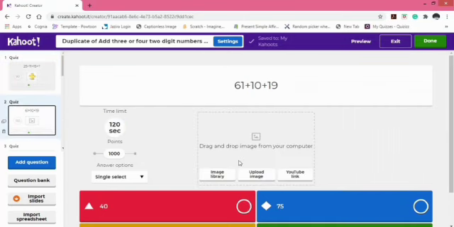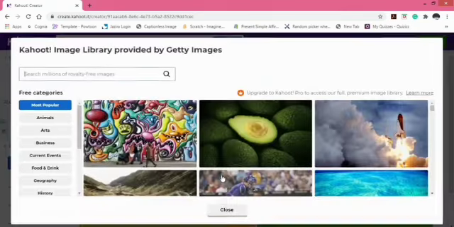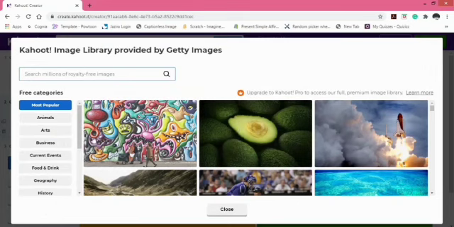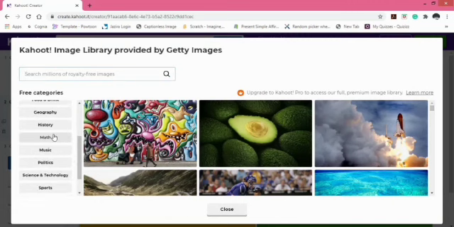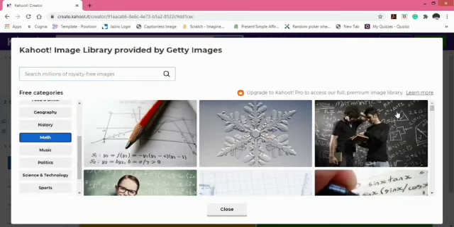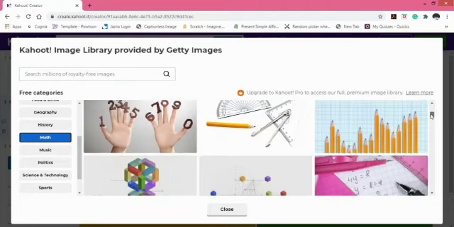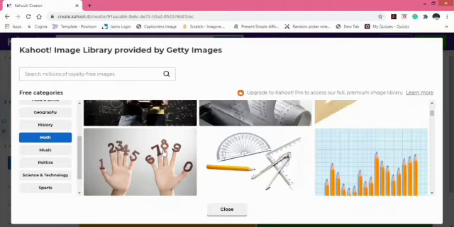Here, instead of uploading, if you click this image library button, you'll get a lot of image options which will make your question better than they are now. Let's see. I'll choose math. I like this one. That's ready.